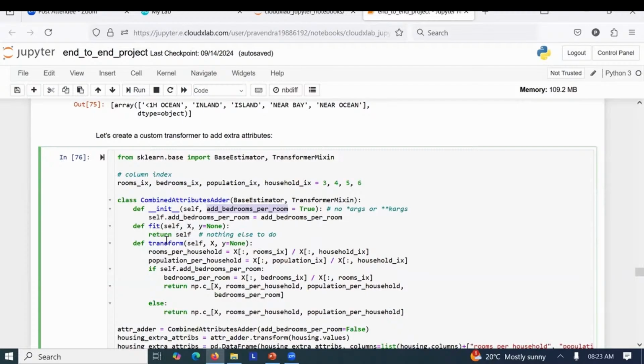Okay. So here in the fit function, as you can see, we are returning self, right? Because this function is not doing anything, but still we have to write the fit function. Why do we have to write the fit function?